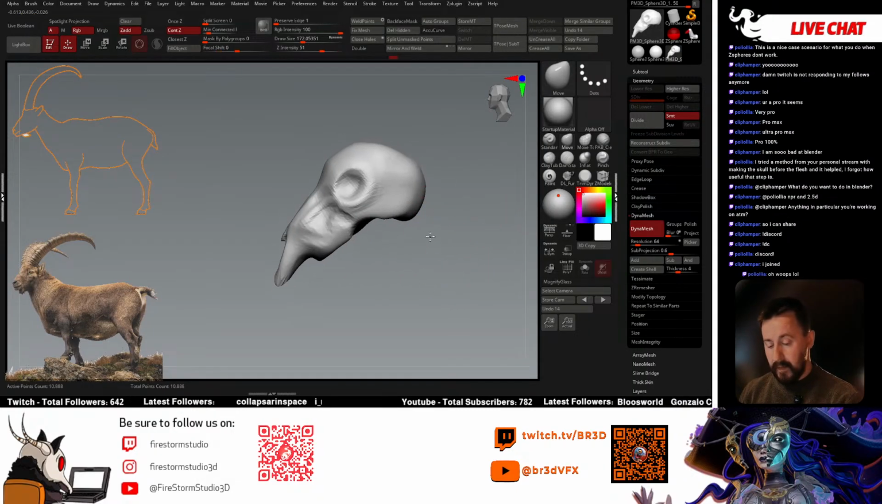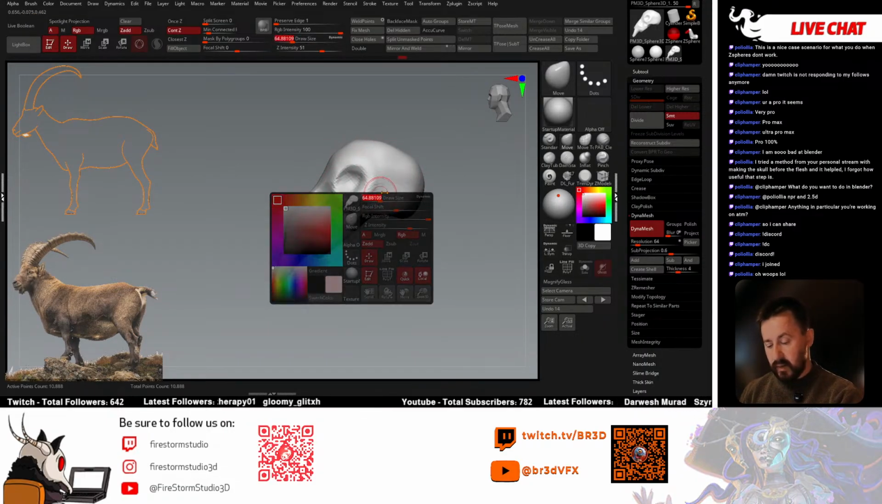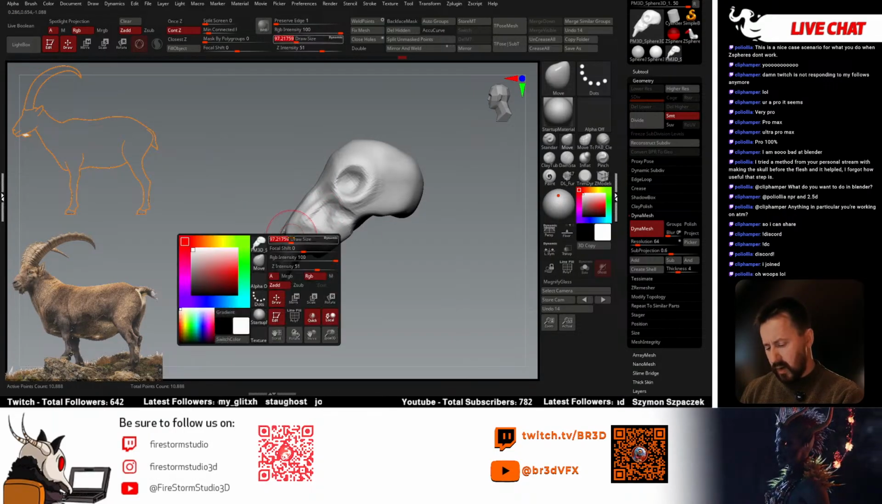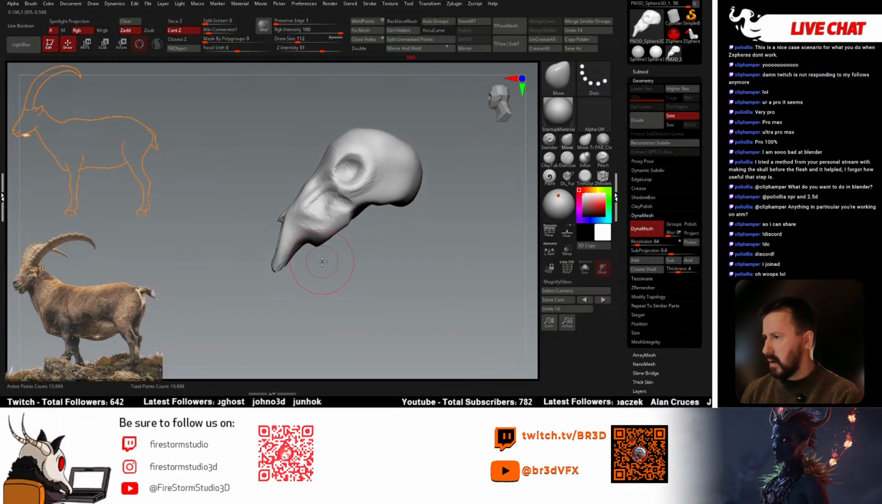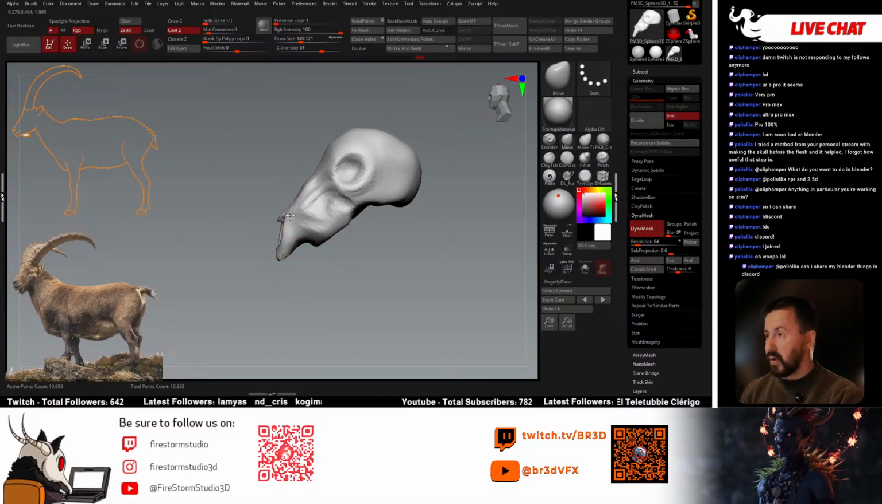Okay. So this is getting there. That's looking enough for me to work with at the very least. Need to change up some of the proportions of the skull.